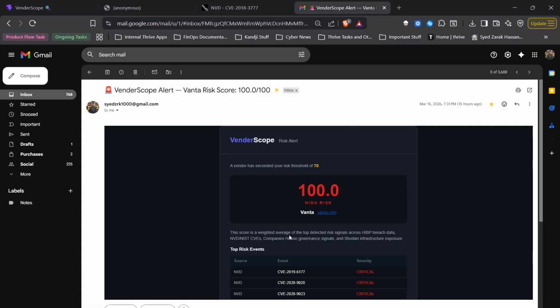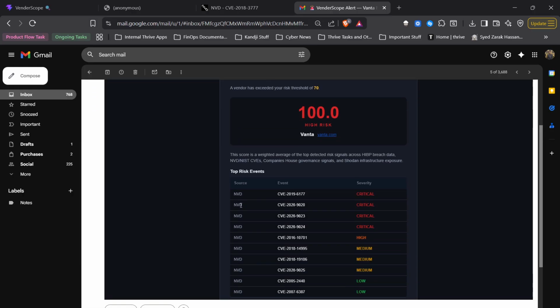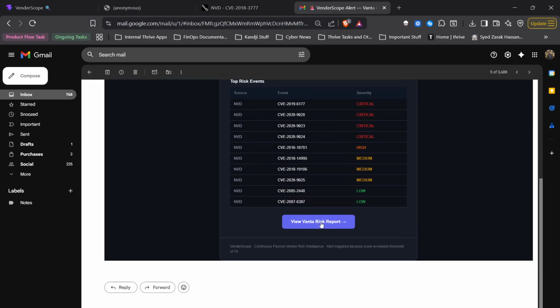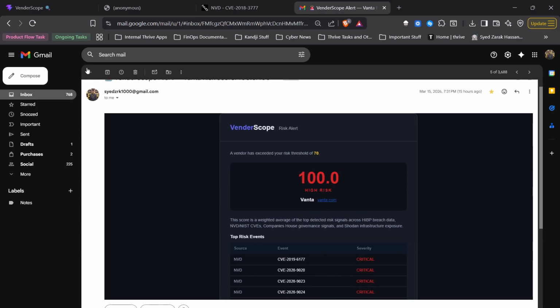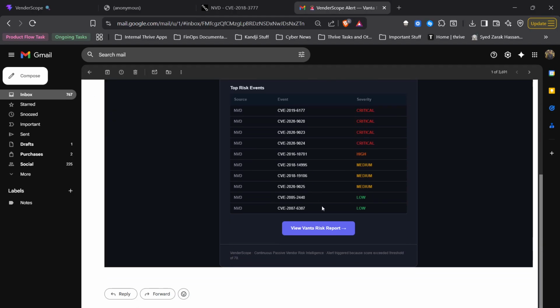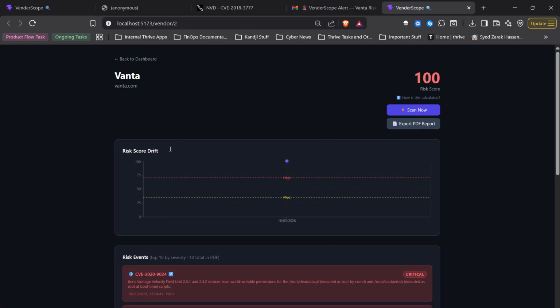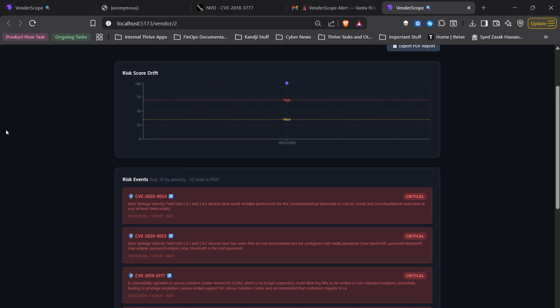So it creates that urgency as well. If you were, for example, listing emails for a bunch of analysts and you were the one doing it, they all get the email as well. So everyone gets a quick understanding of what's going on. And if you click on view Vanta risk report, it takes you to the actual vendor. This is an old one, so obviously it's not going to work. But if you get the new one, which should be here, yeah, right here. If you click on this, it takes you to the actual page of the vendor that we just did the scan for.